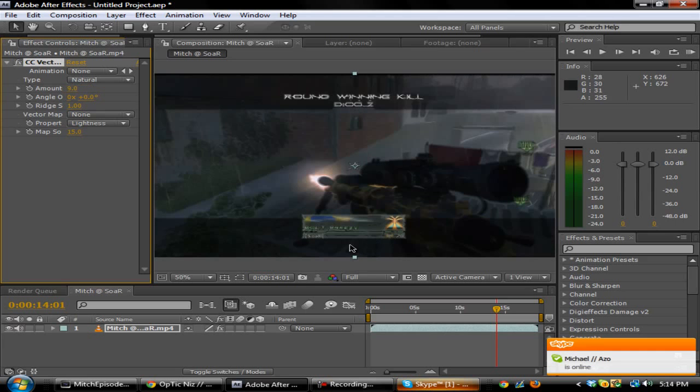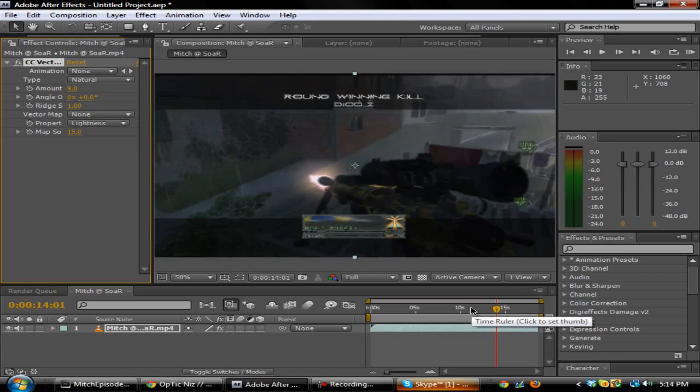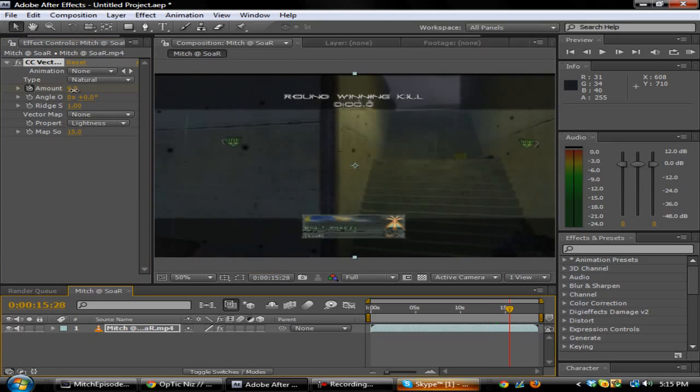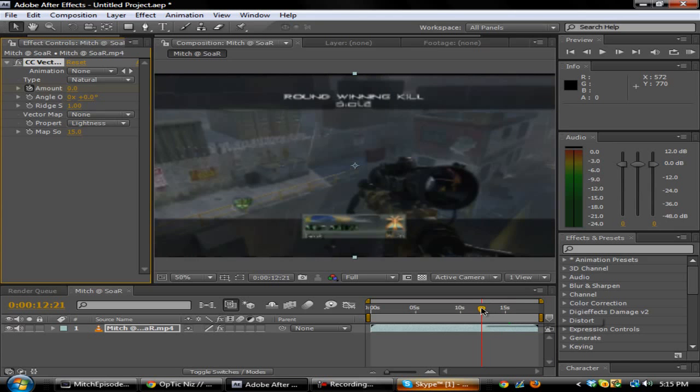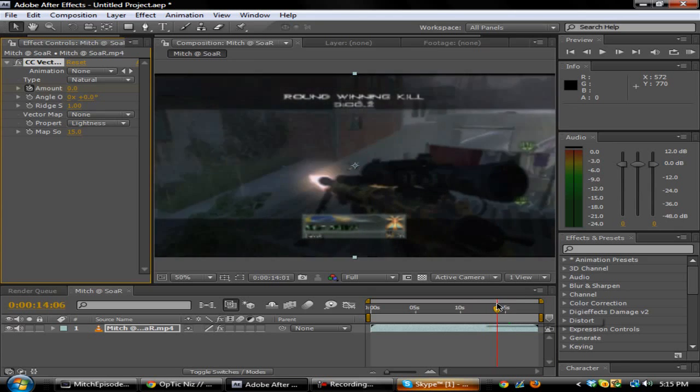It kind of messes the kill cam up, kind of not, but you have to have common knowledge of keyframing. If you have Twixtor on this, you need a keyframe. So where you shoot, you want to have the amount at 9 or wherever you want it. Hit the stopwatch, go to where you want it to end, and change it to 0. And as you see, you have a nice effect like that.